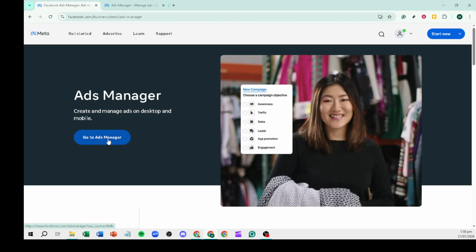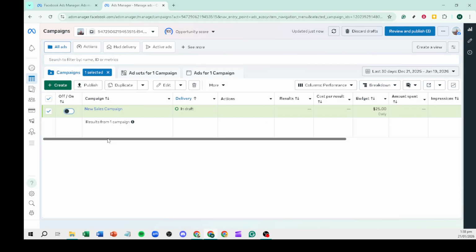From the official business site, click Go to Ads Manager. If you're not already signed in, you'll be prompted to enter your login details. Type in your email and password, then click Login. If Meta asks for a quick security check, complete it to continue.